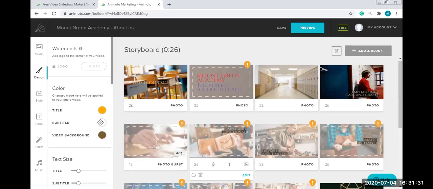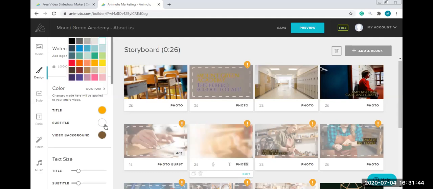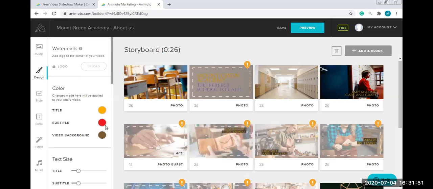Okay. So title color can be changed, subtitle color can be changed, and the video background color can be changed as well across the board. People usually like to maintain the same color so that it looks like it's coming from the same family. Did you just notice the change right now as we spoke? I'm going to make it red again. The subtitle changed to red. So if you see the perfect school for all, the color is going to immediately change to red because that's the subtitle that we added just recently. You'll see that changing while we're talking.